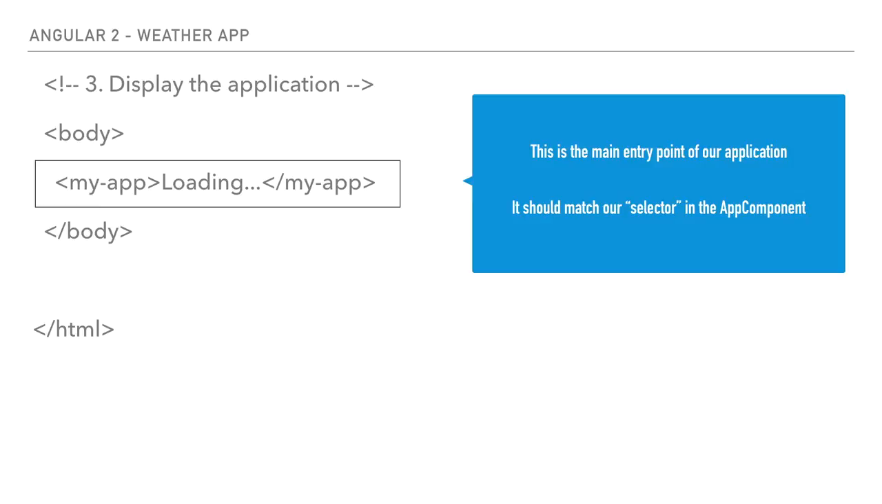The next part is just the body of our application, and look, here we are specifying, okay, we want to load our component. Remember that our component selector was my app, and we just put a text while the component is loading and render the template.